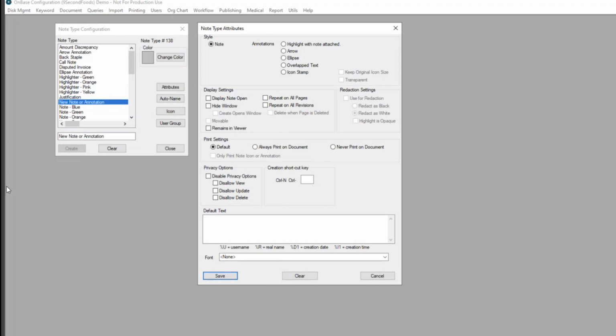And once we go further down, we have our display options. So we have display note open, which will allow the note text to be shown when a user first opens the document compared to the note being closed when that user first opens the document. Secondly, we have the hide window option, which can be used as a security measure to hide the note on an open document. The note or the icon will not be displayed, but the note is still available to users with rights to that note. Notes that are configured to be hidden are listed with other notes as well.